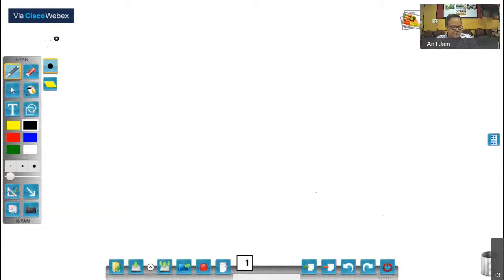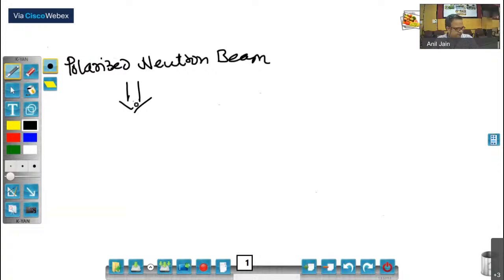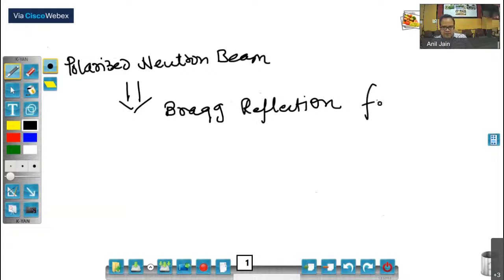We produce this polarized neutron beam by a Bragg reflection from a magnetized monochromator.